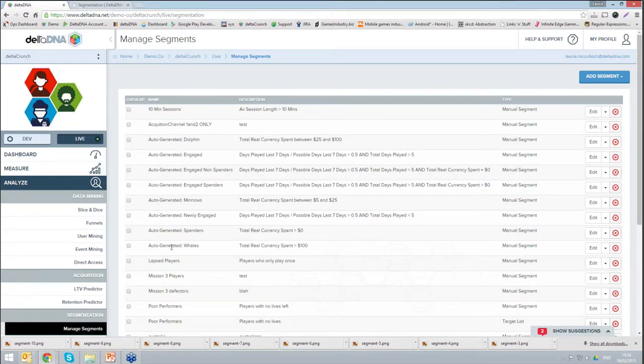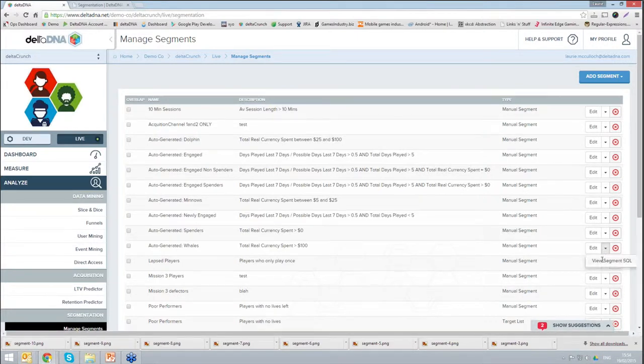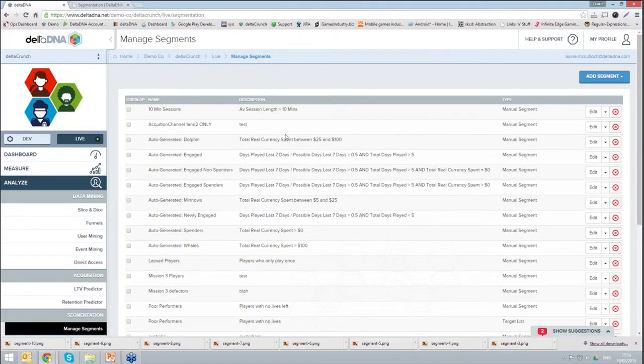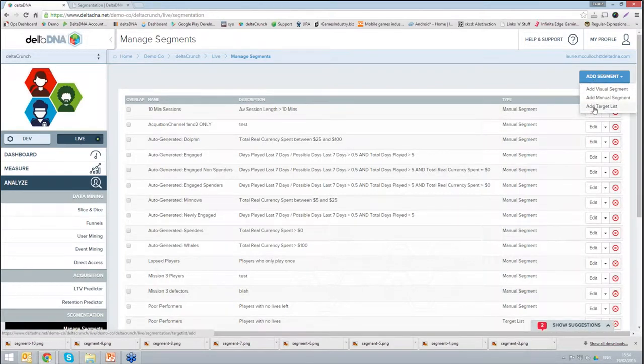So if we look at our whales segment, if I want to look at the SQL behind that, we're selecting the user IDs from the metrics table where the total real currency is greater than 10,000. So nice and simple. The final type of segment is slightly different. This one is called a target list.